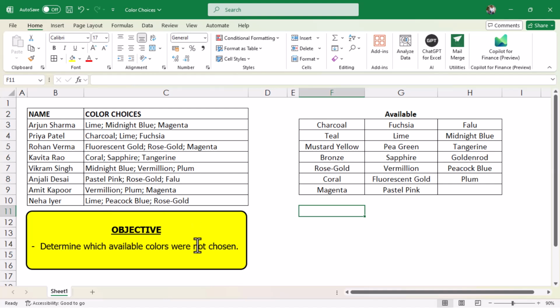Now our objective in today's session is to find out which colors were not chosen. So go ahead, pause the video, take your time and try to resolve this objective. Then come back and I will show you how you can find the resolution to this objective. Okay, now that you are back, let me show you how you can resolve this issue.